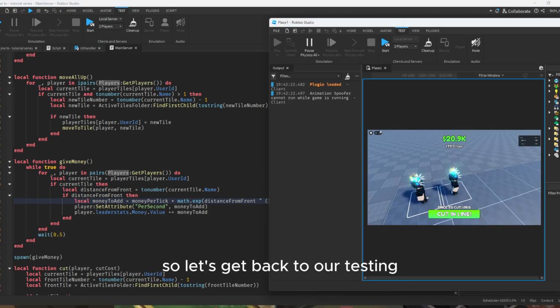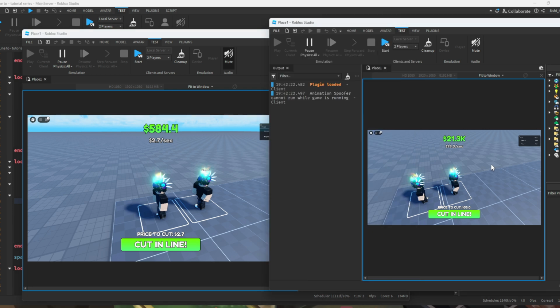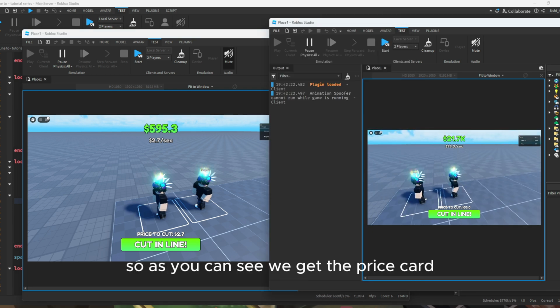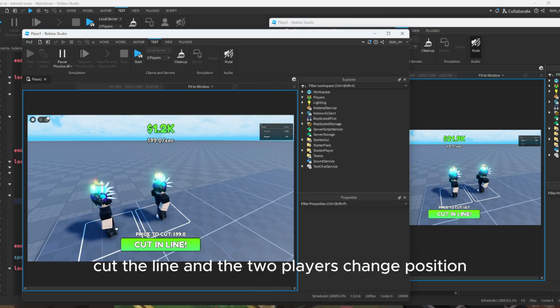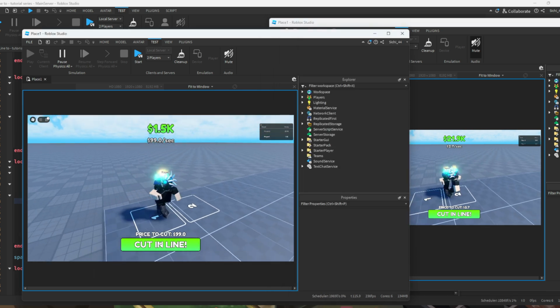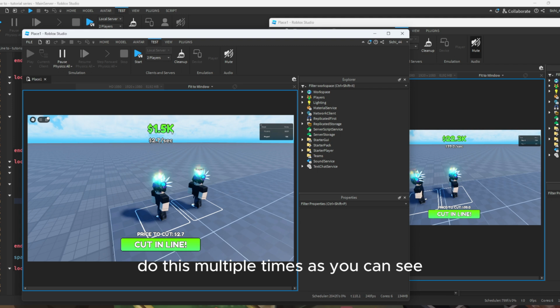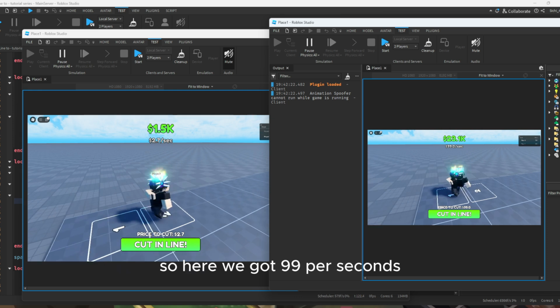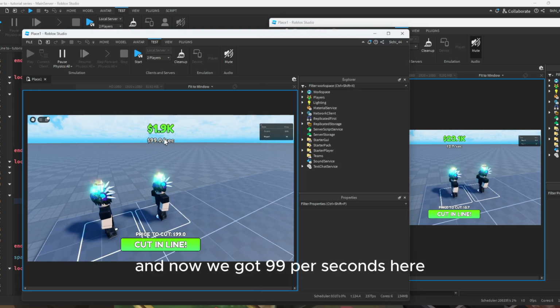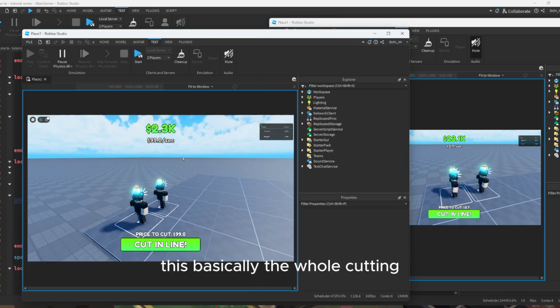So let's get back to our testing. As you can see, we get the press to cut. You can cut the line, and the 2 players change position. You can do this multiple times. And as you can see, it also changes the thing. So here we got 99 per second. And now we got 99 per second here. This is basically the whole cutting.